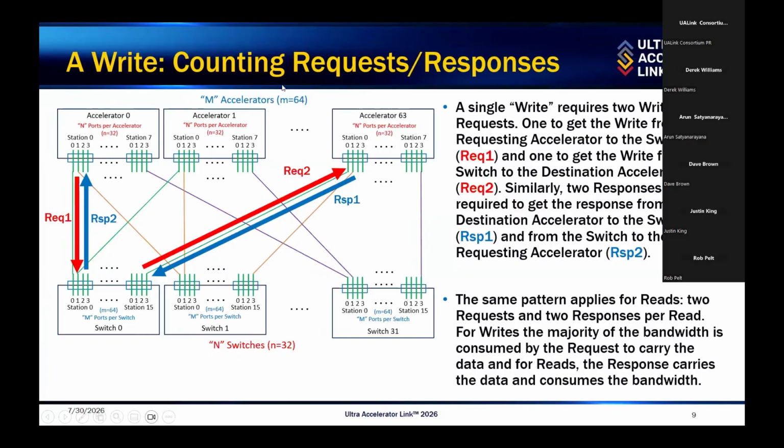Let's consider a write request for a moment here. A normal write request starts with a request from the accelerator. In this case, to switch 0, it goes out arbitrarily, goes out station 0, port 0, to the switch. This request, just in this example, is destined for accelerator 33. So we have one request to get the request from the accelerator to the switch. We have another request to get it from the switch to the destination accelerator. When that accelerator is done with that write request, it sends a response back to the switch, and then the switch forms another response that is sent back to the original accelerator.